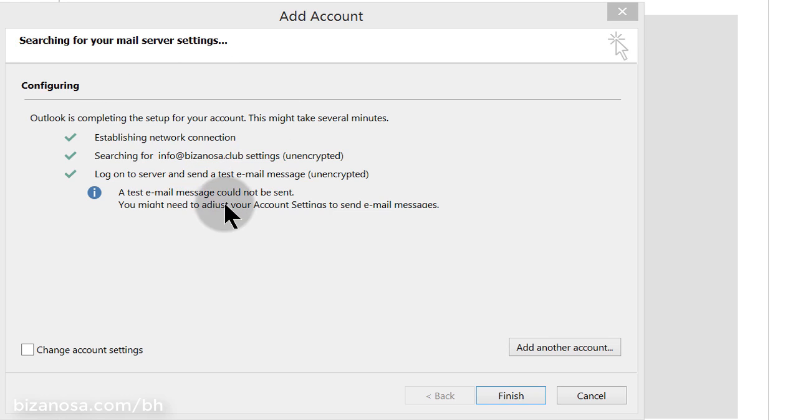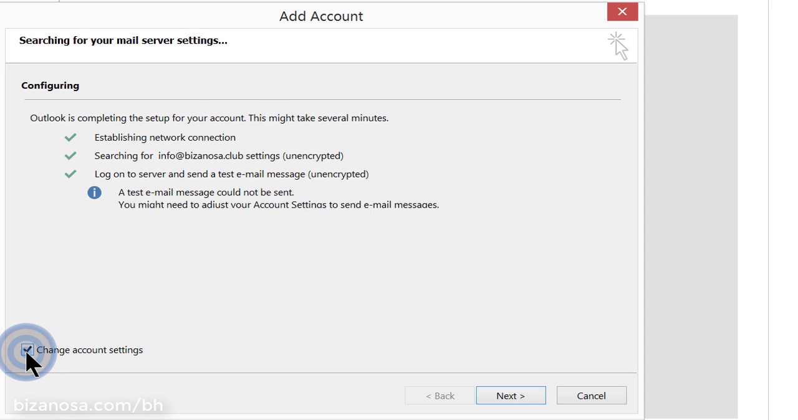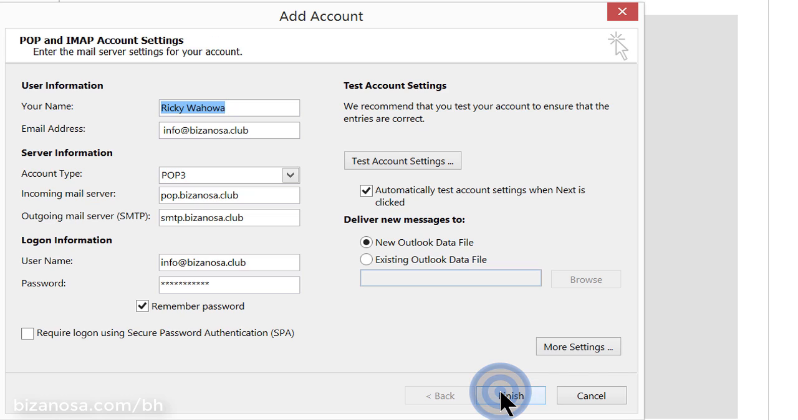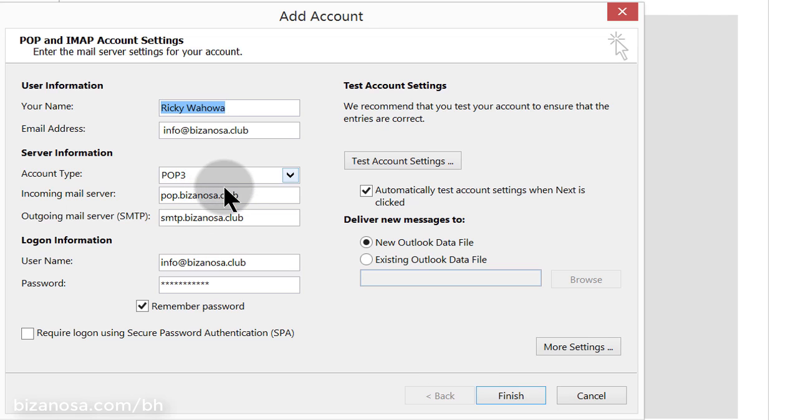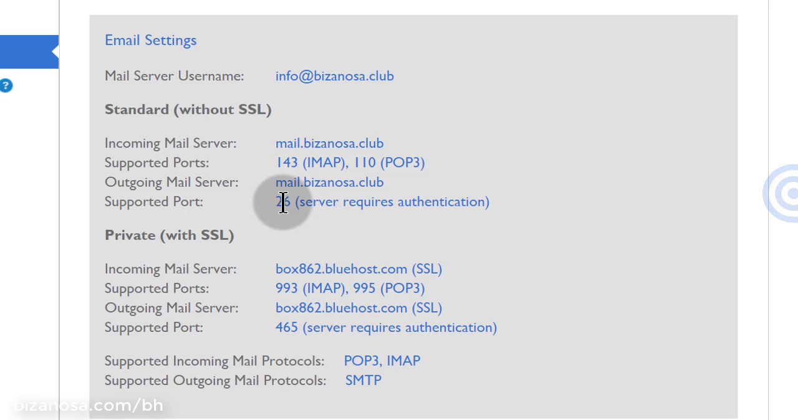So it couldn't send, but this doesn't really matter because I know the reason is the mail server settings. I'll click here so that I can manually add the settings. If I come here, account type POP3, incoming mail server, you see it's different from what they automatically added for me. I'm also going to show you how to avoid all these processes by just doing this manually. And then outgoing, I think outgoing is that.